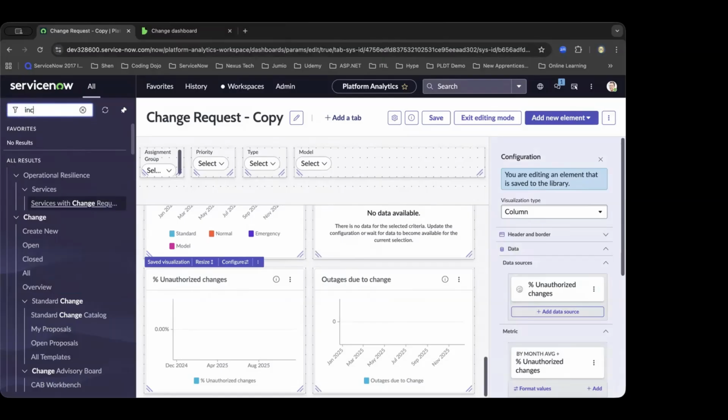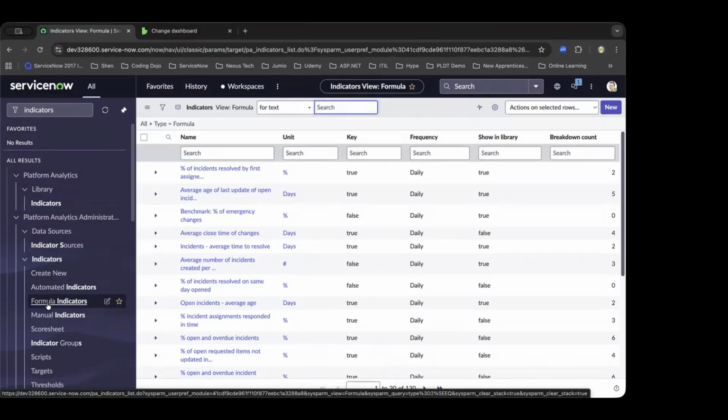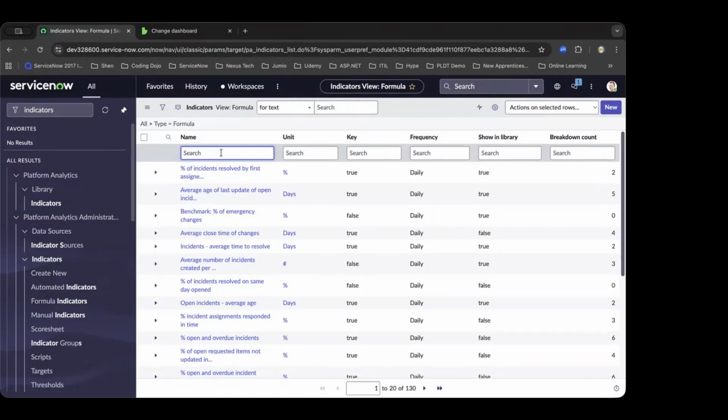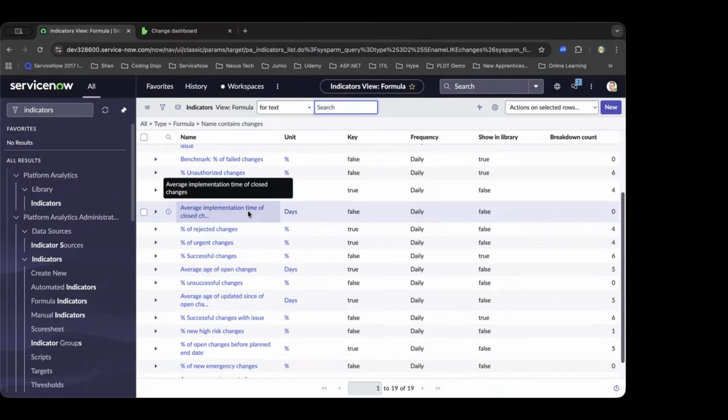Now, let me type indicators. As you type indicators, you can see here the indicators module, and we are still under the platform analytics. So we're not going away. We're still in the platform capabilities. Under indicators, you have view types. And now if you go to formula indicators, as mentioned, let us do a find of percent, or let's do asterisk changes, and let's see what we can find. Now here, these are all out of the box aggregates that you can find under the change report itself.